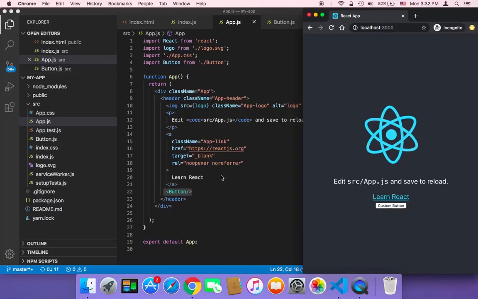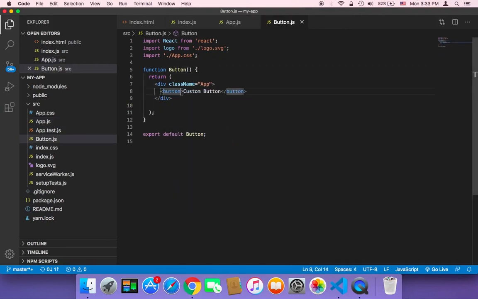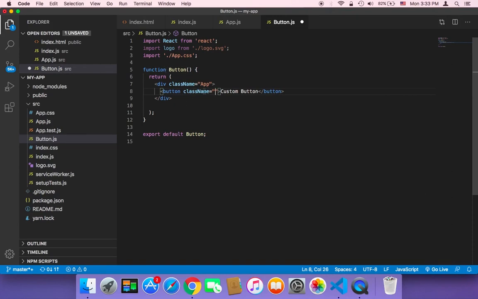I have created a button component, so let's add some styles to it. How can we add styles to a component in React? In order to do that, we use a keyword called className. Camel case, not just class, because the class keyword is already reserved by JavaScript. Therefore, we need to use className. And then we pass the name of the class that we want to use. I'm going to create a class called btn.